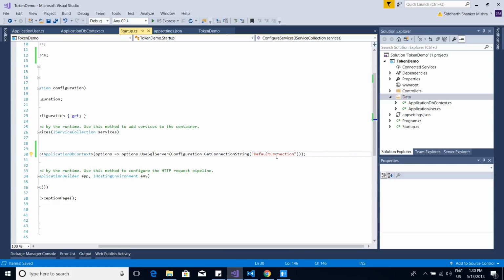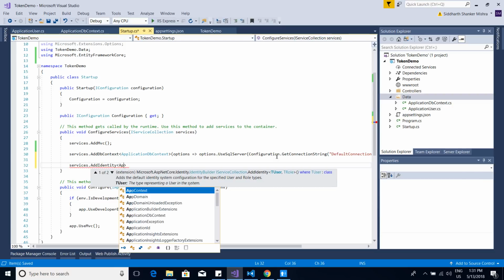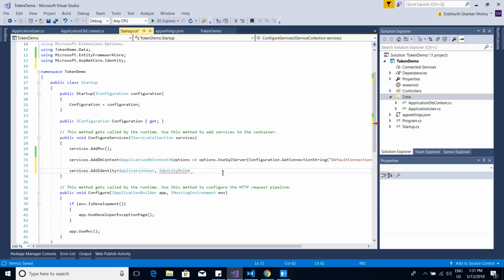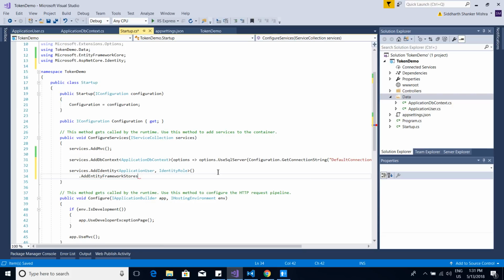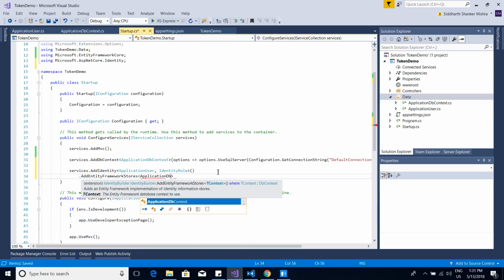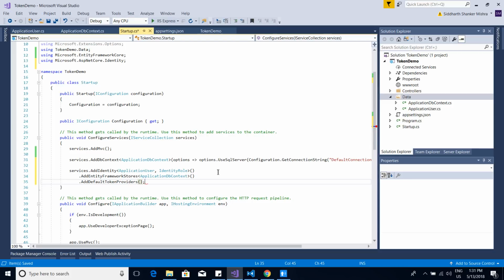Once more, here we need to add our Identity as a service, so services.AddIdentity, and Identity will have our ApplicationUser and IdentityRole, Control dot, and for that let's add Entity Framework stores. So AddEntityFrameworkStores for ApplicationDbContext, and then we will use AddDefaultTokenProviders like this. Okay, so this is our database part completed.